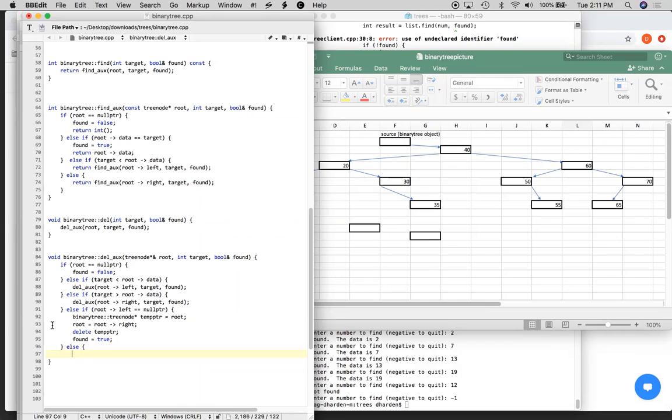Okay, notice how we've gradually narrowed it down here. So now we know that at this point we have found what we want to delete. Root is pointing to the node we want to delete, and that node has a left child. So here's what we're going to do.